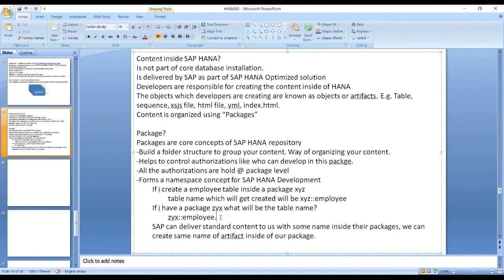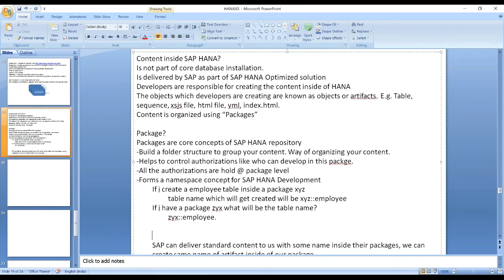Important funda, folks. What is that package helping you with? It serves the purpose of a namespace for you so that you will be able to develop content with your own names, with your own need. SAP can deliver an employee table and you can create your own employee table inside your package. As a result, there is no conflict in names because the package name is added as a prefix of the table name. Clear, everyone? What is the role of a package inside of a system? And such a group of packages becomes the content at the end of the day.